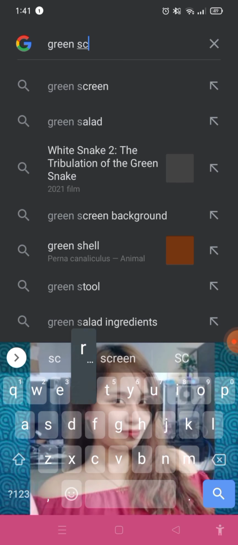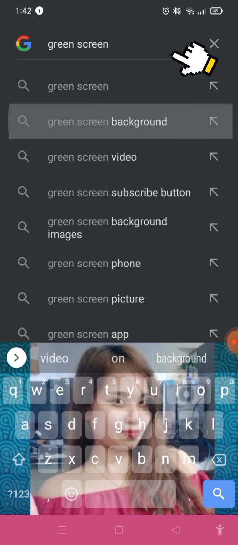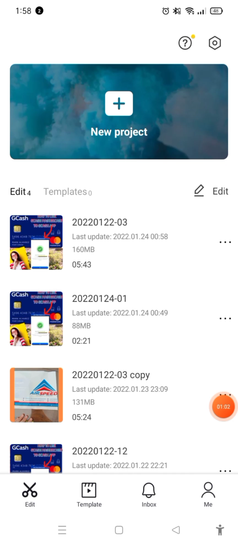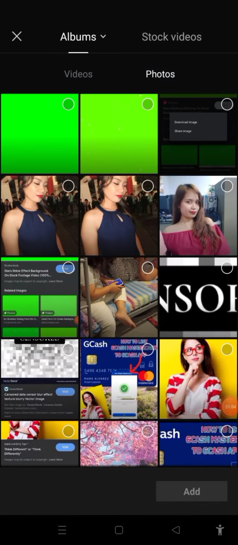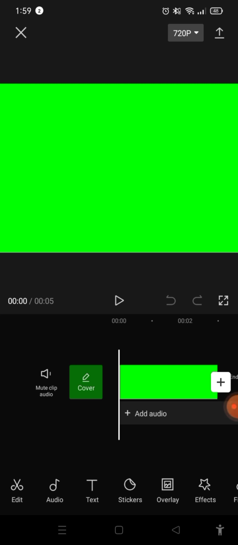Punta po tayo kay Google at i-search ang green screen background. And we will select and save. Punta na po tayo sa ating CapCut and select green screen pictures. At i-adjust lang po natin into 10 seconds.